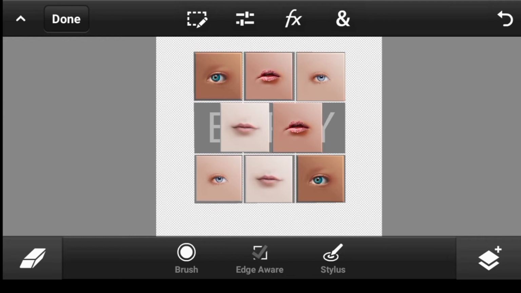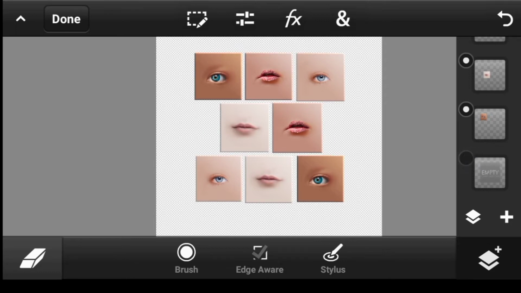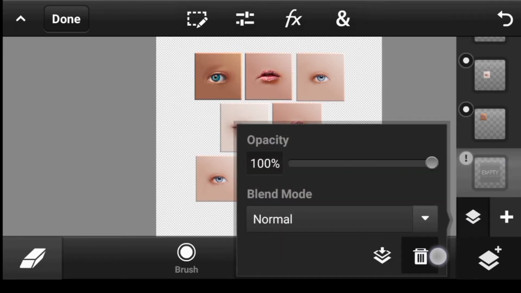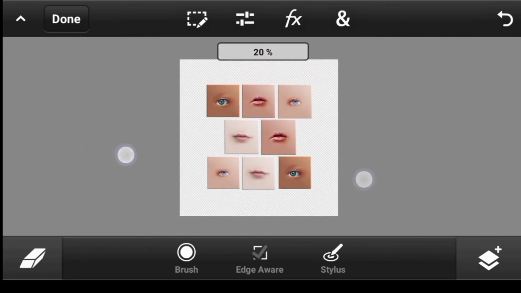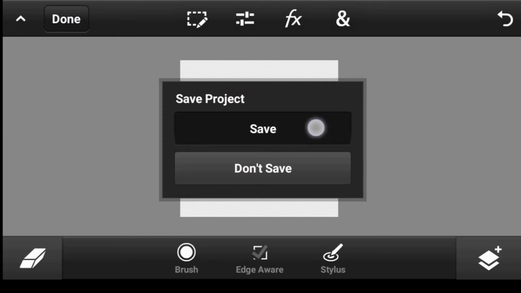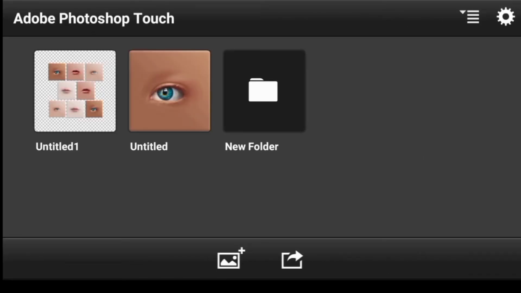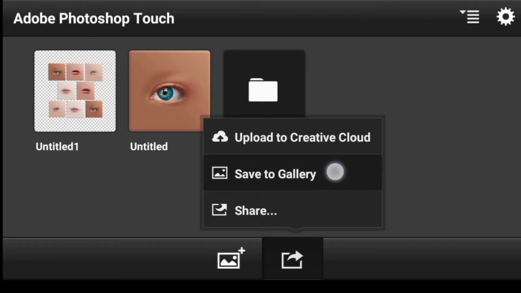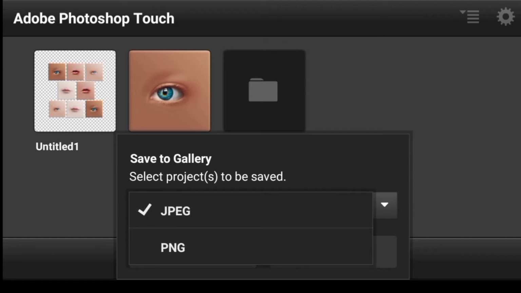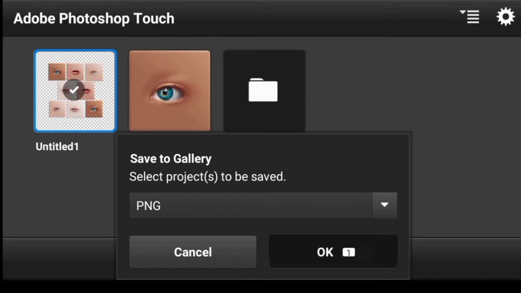Now let us export this image. So we'll click right here. We are going to turn off this first one. You can turn it off or you can simply delete it, whichever you prefer. So now let's save this. Click right here and save. Click here, save to gallery. Click here and use PNG. Click right here and then OK.